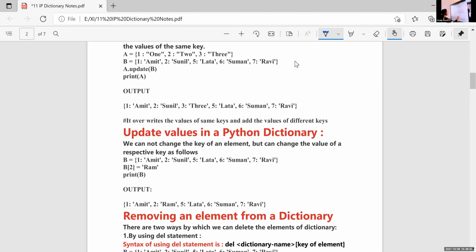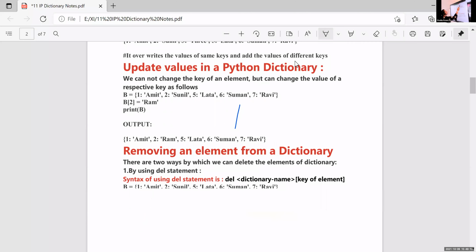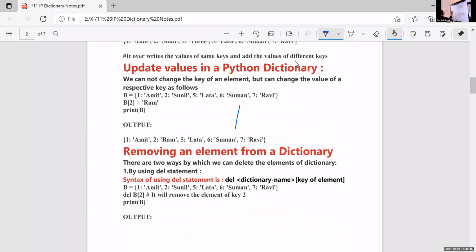Okay, then here we cannot change the key of an element. Note this point, it is very important, that is, we cannot change the key of an element. Keys are 1, 2, 5, 6, 7. These are the keys in this b. b is the dictionary with key values 1, 2, 5, 6, and 7. So when we write a statement for updating 1, 2, 5, 6, 7, it is invalid. Okay, we can change the value. Value means what? We can change Suman, we can change Ravi.